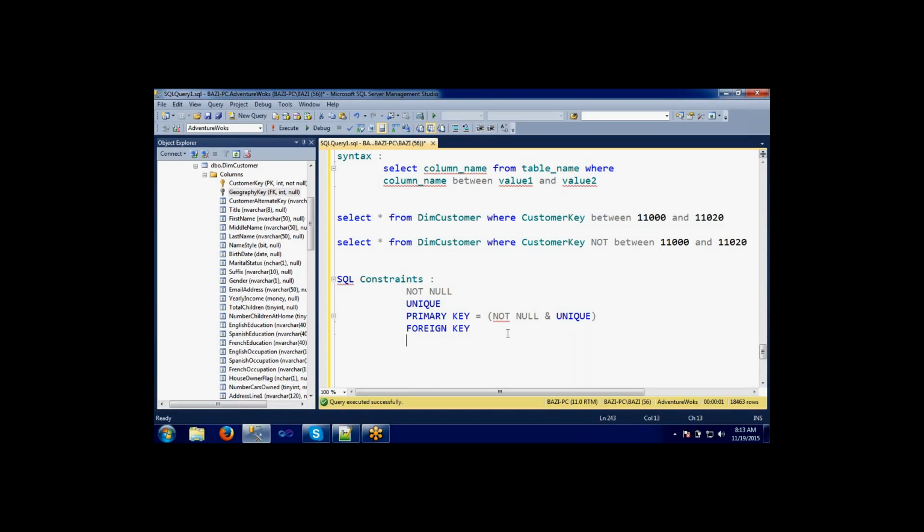Sir, foreign key is used when two columns of different tables have the same values. No, the reverse. When two different tables have the same column name, only then can we apply this relationship. Two different tables have the same column. Same column. Okay.